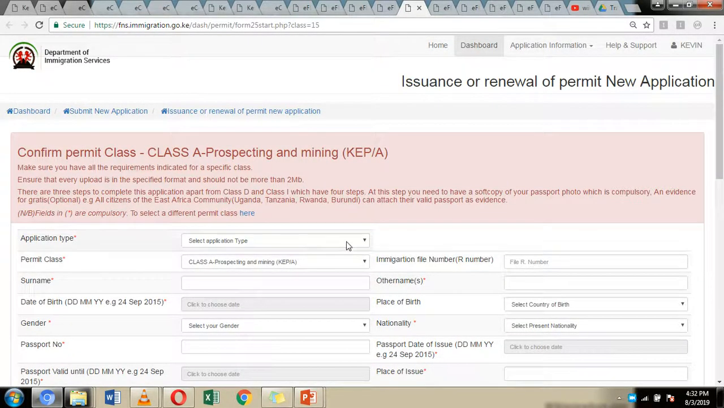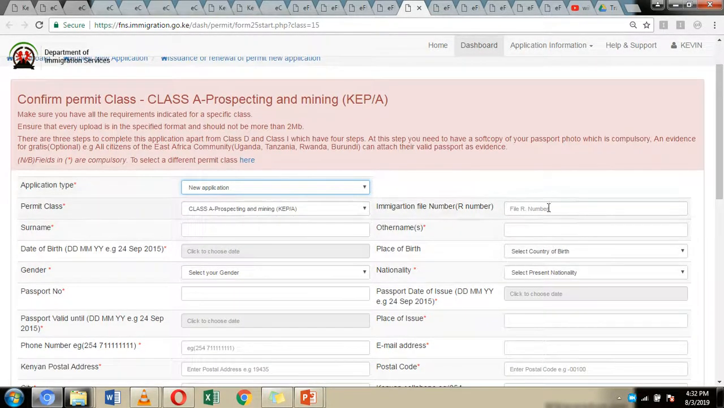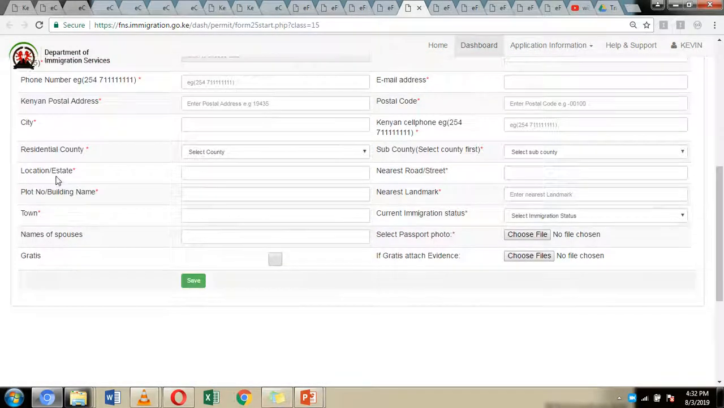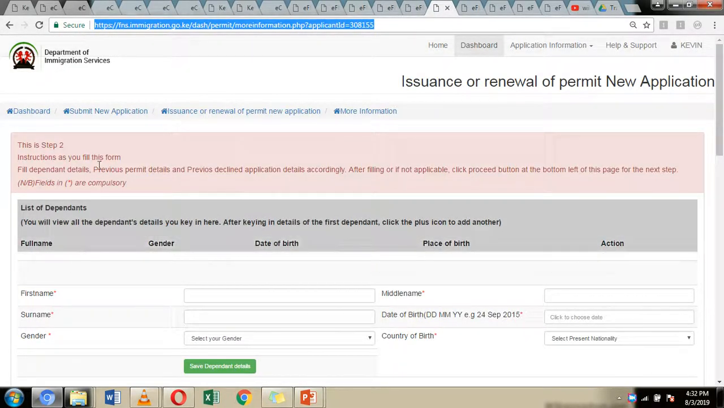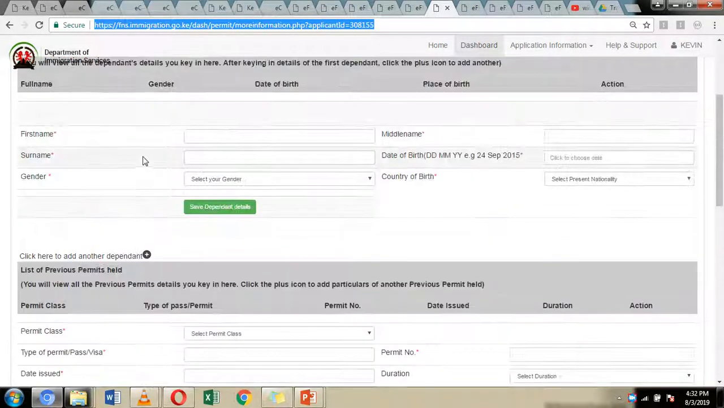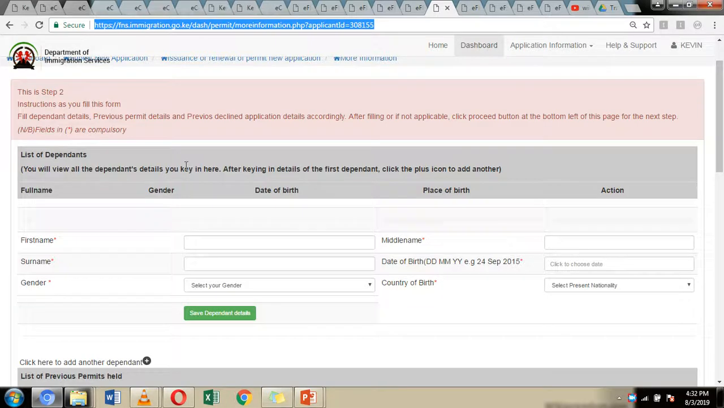your online application form. So make sure it's a new application, fill in the required documents, which is your personal information, your name, date of birth, gender, passport information, your physical address information, upload your current passport photograph, and click save. It's going to direct you to the next page, and here you are supposed to list the dependents who you may be traveling with to Kenya.